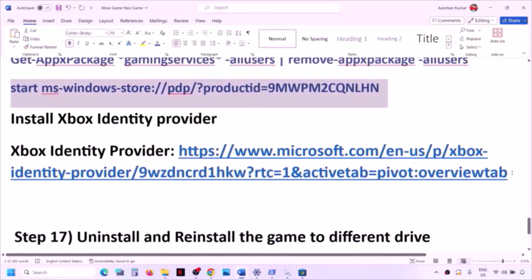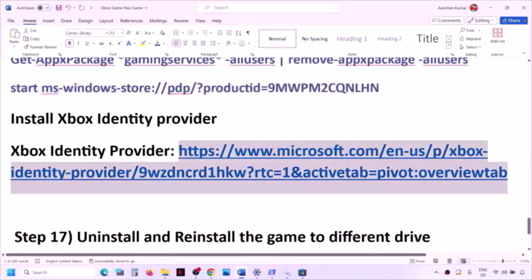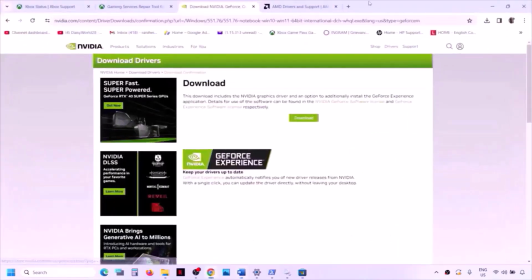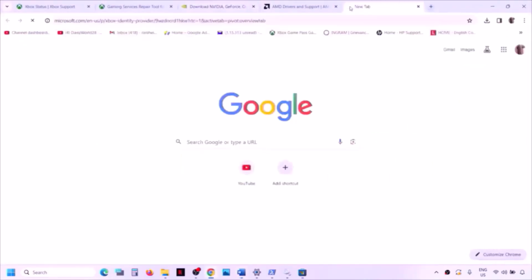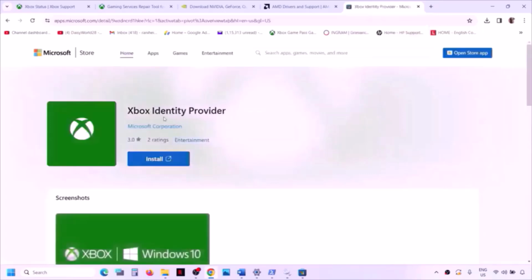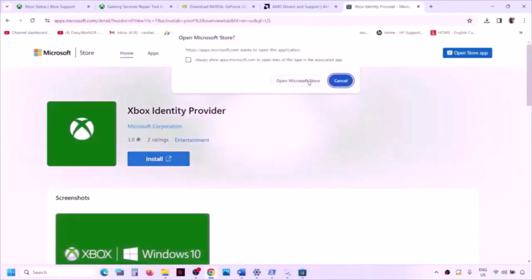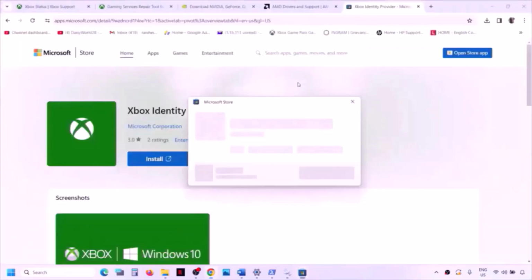Now the next step is to install Xbox identity provider. Now for this, copy this link. The link is provided in the video description. Open this link in a browser. It will take you to Microsoft website, Microsoft Store website. And over here, you will see install option to install Xbox identity provider. Click on install. It will prompt you to open Microsoft Store. So click on open Microsoft Store.